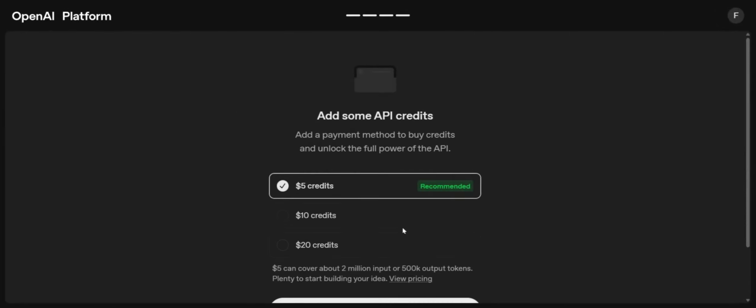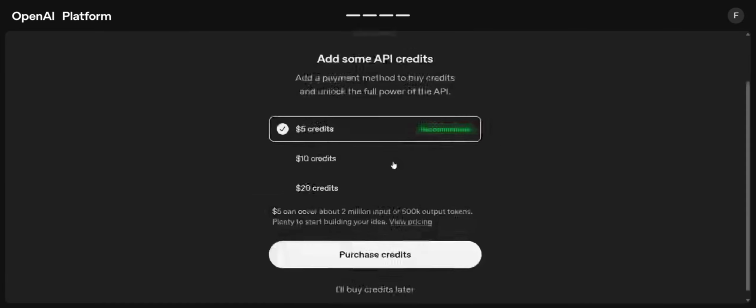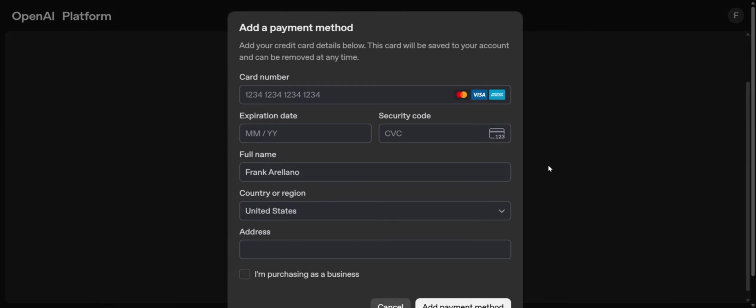Now, OpenAI requires credit to operate because it's a paid service. Fortunately, it is very affordable. Adding $5 or $10 in credit is often enough to last for a while. We recommend adding credit the first time they ask, because doing so unlocks all features and is required in order to actually use the API key.